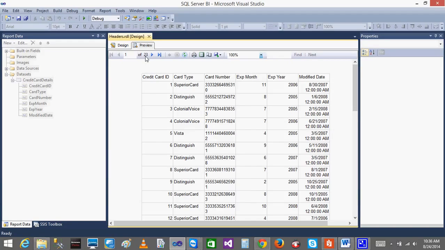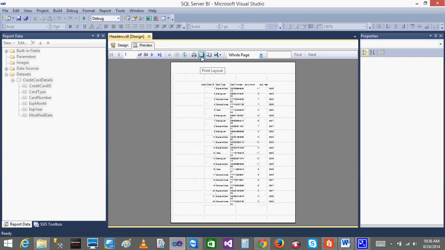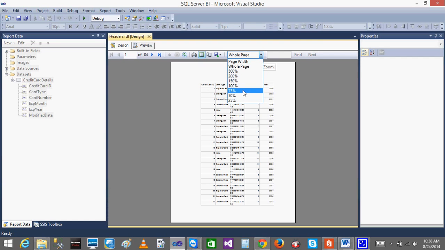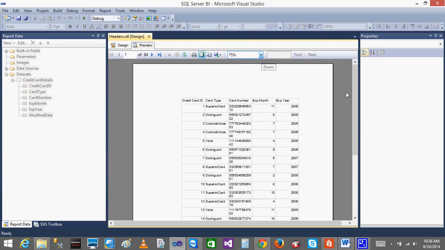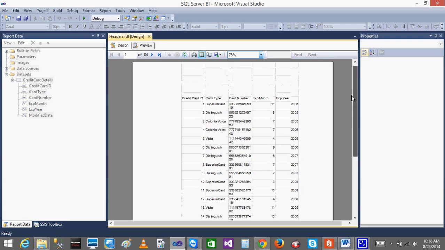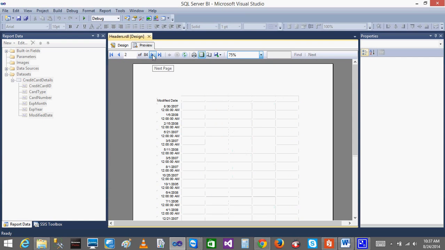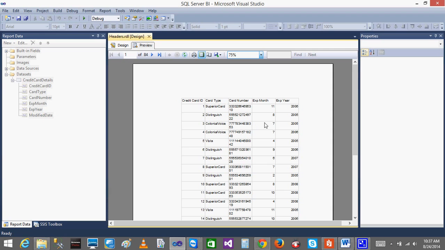But how can you say that? Generally, whenever we develop the report, we click on the print layout. By default, it will show some old page. Select the format to 75% in the old page. Now I can see many more pages, 84 pages now. Previously it was 23, right? But when I do the print layout, I can see 84. And see, this modified date is shown on the next page also.